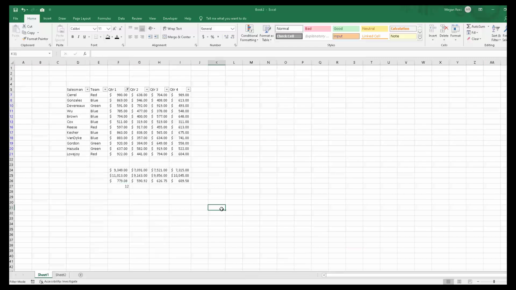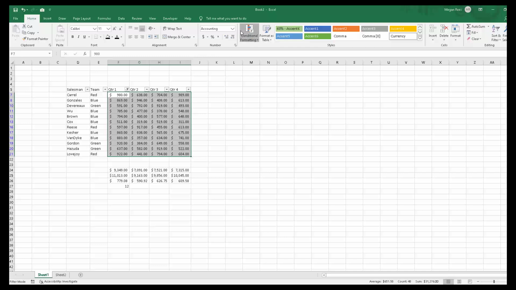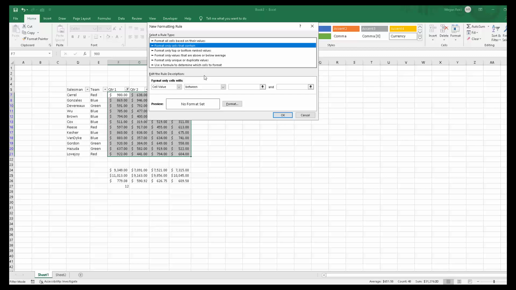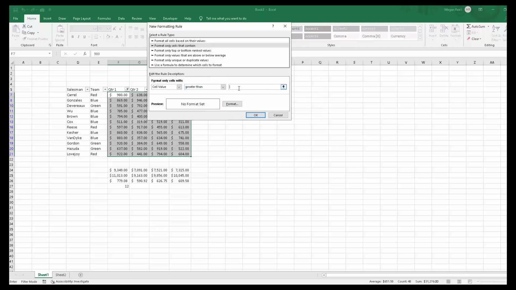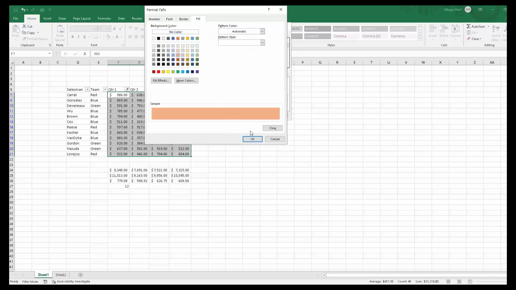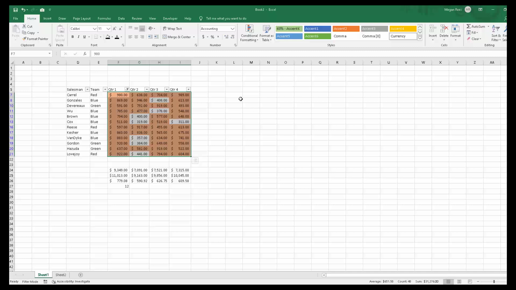So the first one is removing conditional formatting. Let me fix this for a second. So let's go ahead and add conditional formatting first. So let's say I'm like, oh, show me everything that is greater than 5 or 450 or something like that. Okay, so just as a little reminder there how to do conditional formatting in case you forgot. That's going to be on the test too, I'm sure. Okay, so now I've done some conditional formatting.